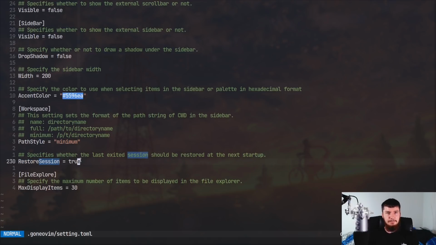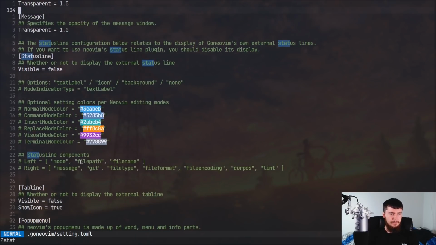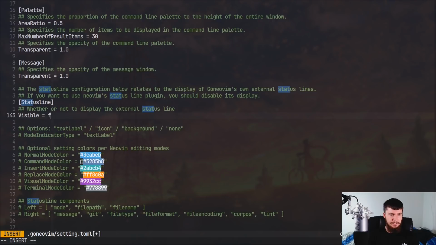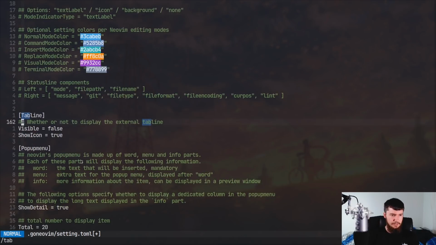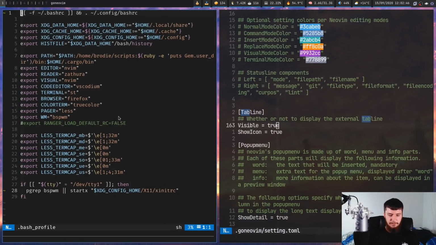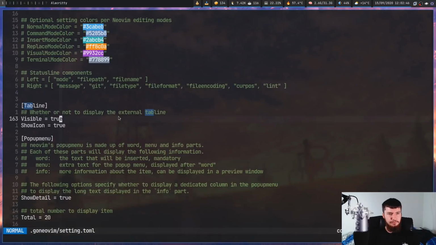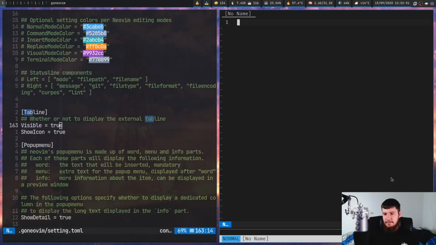Now, the other thing I came here for was the status line. So if we go to this line right here and we set the status line visible to true, this is the built-in status line. And we also find the tab line. The tab line is right here. Let's set this one to true as well. Obviously, if you have plugins that handle this already, you probably don't want to enable these, but if you don't have a status line already, then these can actually serve as pretty good alternatives.